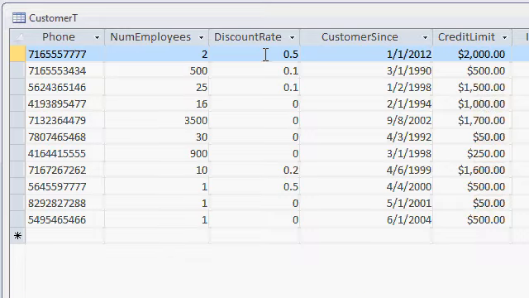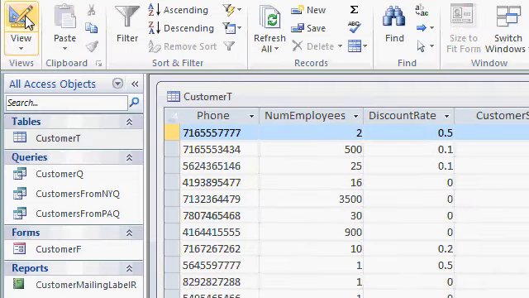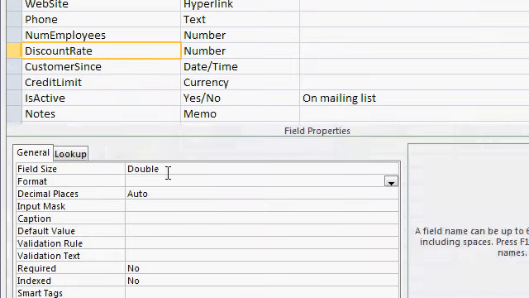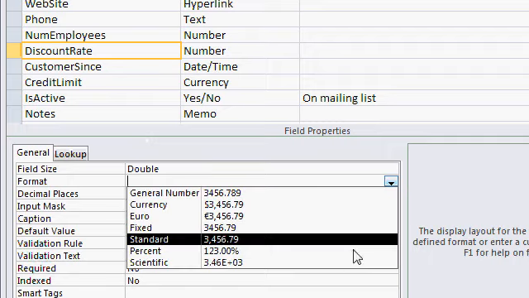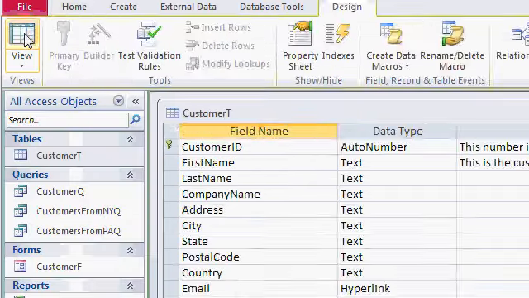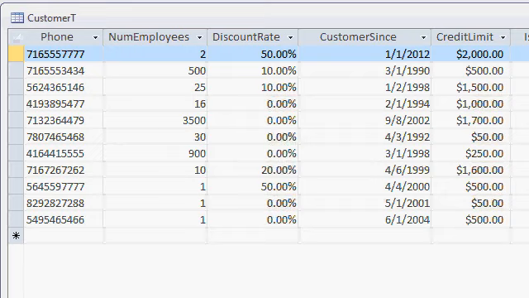So let's go back to Design View. Find your discount rate field. Set the format equal to %. Save the table, Control S. Now let's go back to Datasheet View. Take a look at our discount rate column now. You can see the first guy, 50%. Now all of them are showing up with 2 decimal places.